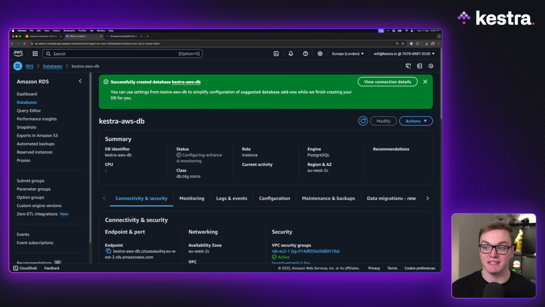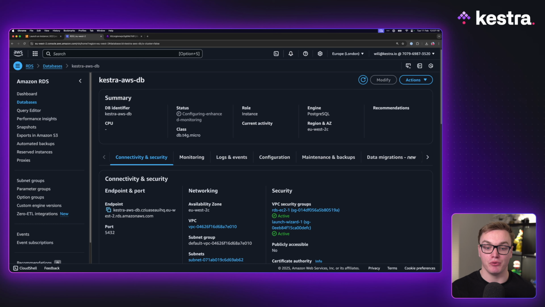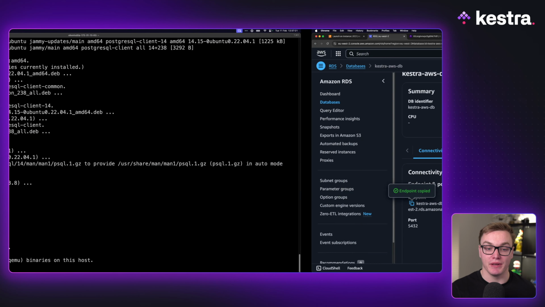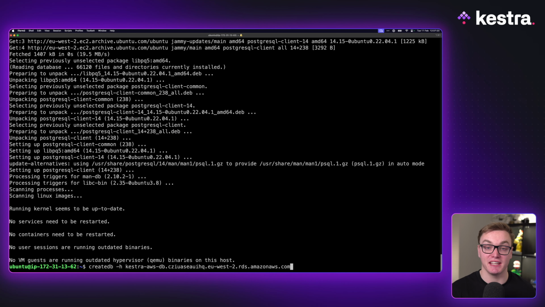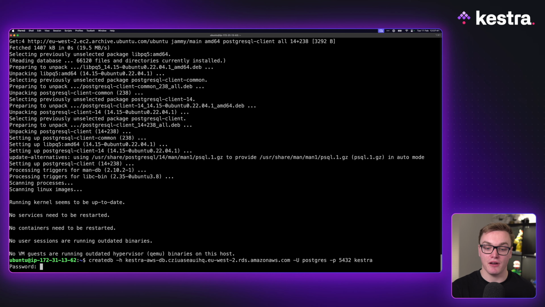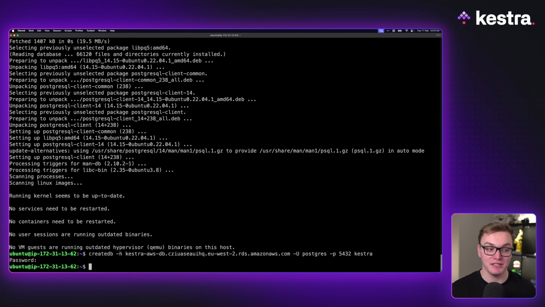Great. Our database is now set up and we now have an endpoint. So let me copy that endpoint. We can now go back to our terminal and finish connecting and creating that schema. So now I can press enter here. It's going to ask for my password, which we've already set up, which I can just paste in like so. And now the schema is set up.